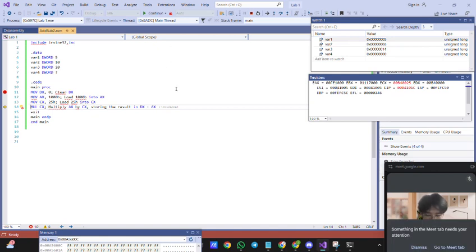So we press the F10 and already multiply, and then the DX 0002, this is the higher 16 bit, and then the 5000 here is the lower 16 bit. So this is all of the question 5.